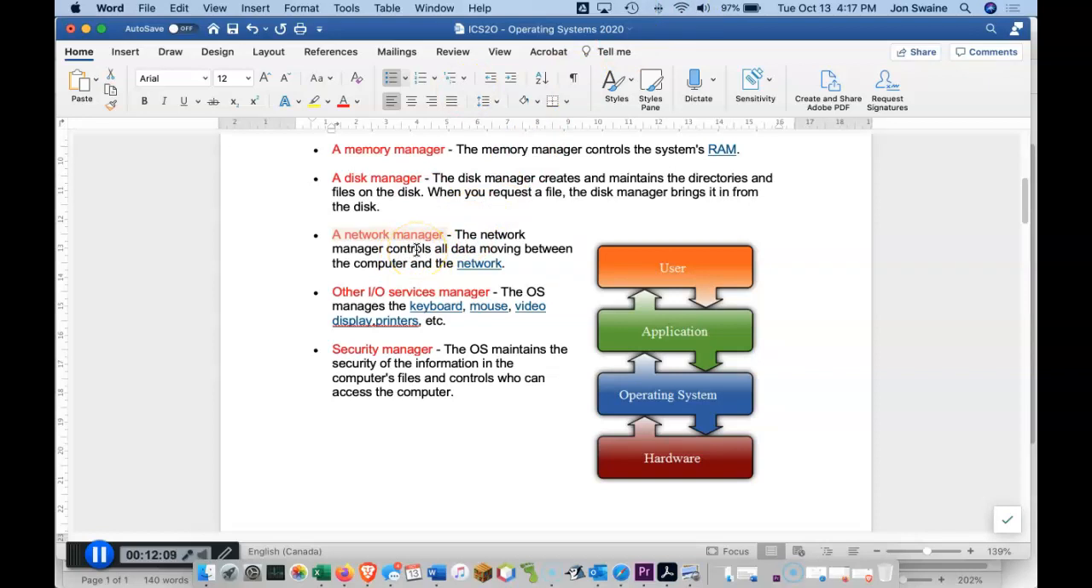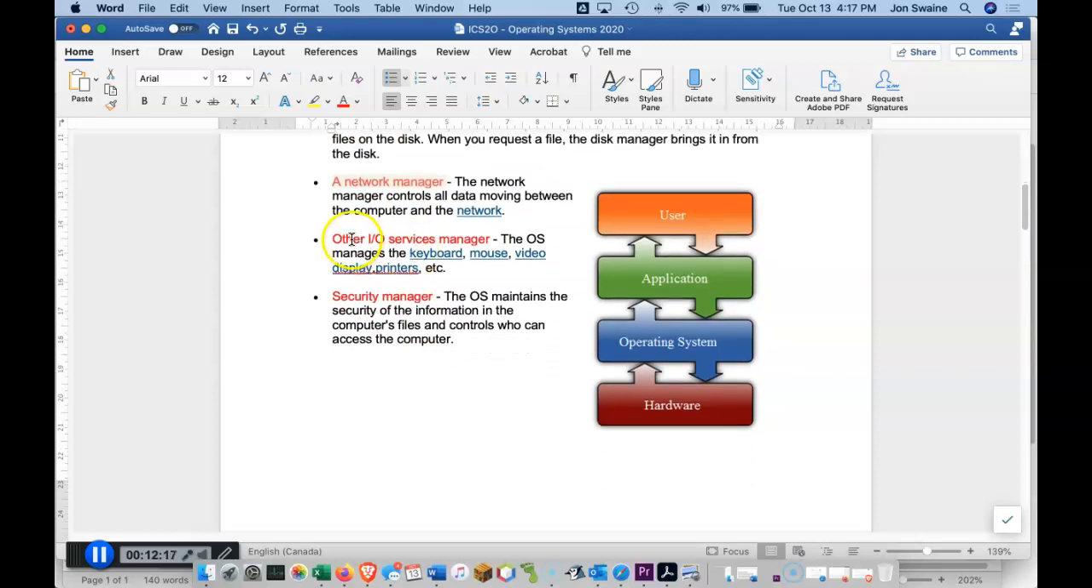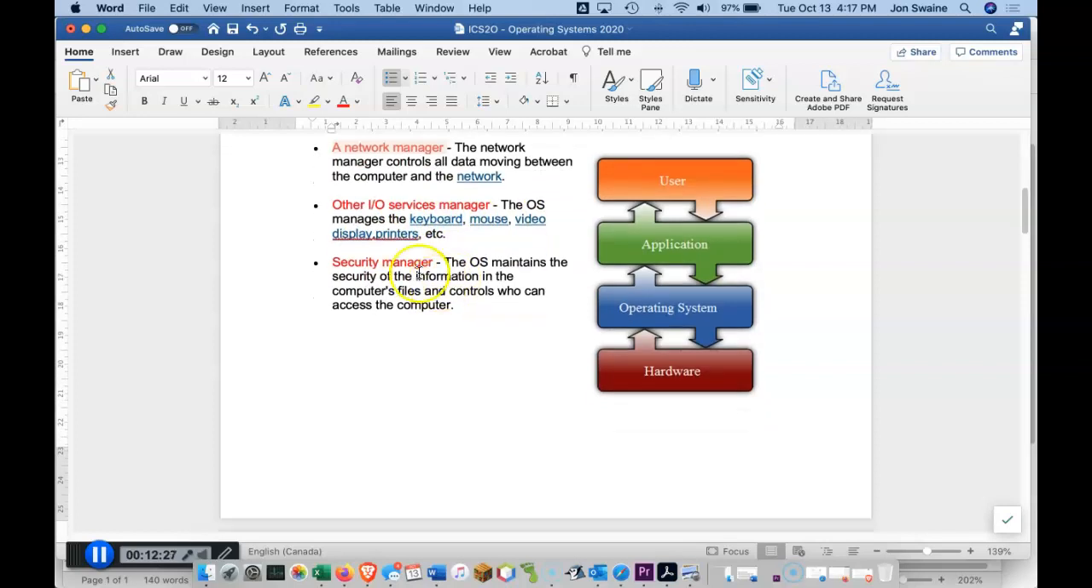Notice, when you turn on a computer these days, you don't have to join a network. It's just on. Well, your operating system does that for you. You're welcome. And then other services, things like the keyboard, the mouse, the video display, that's all your operating system controlling how those things work.